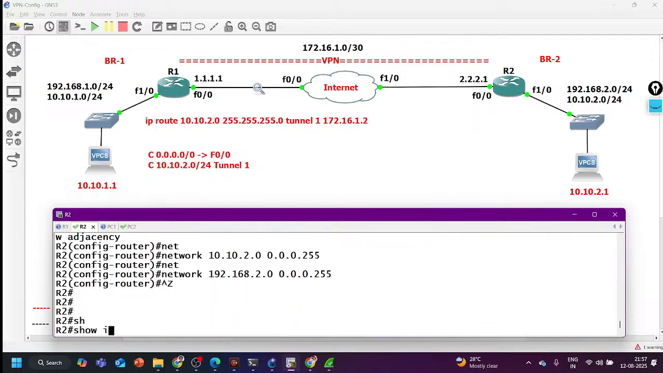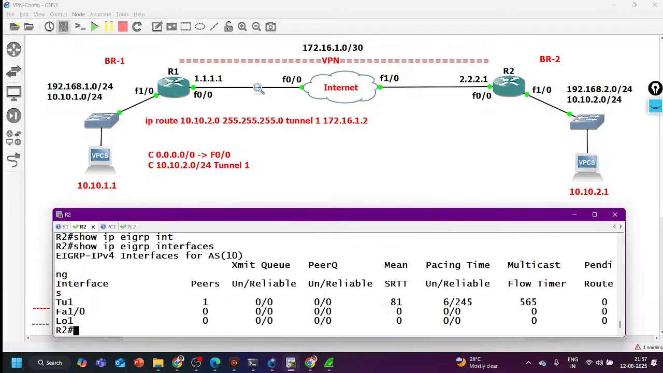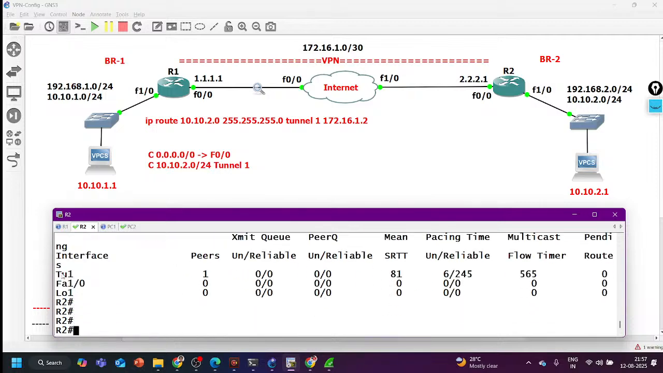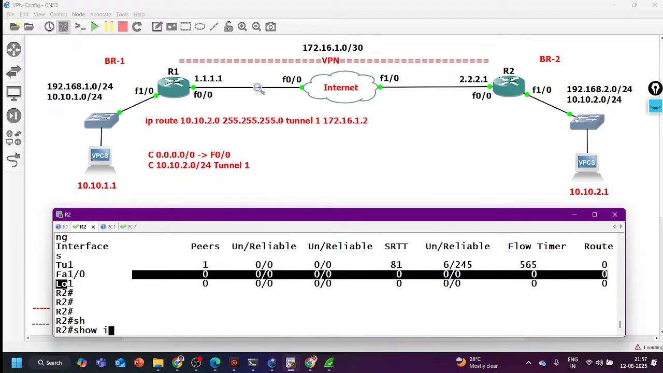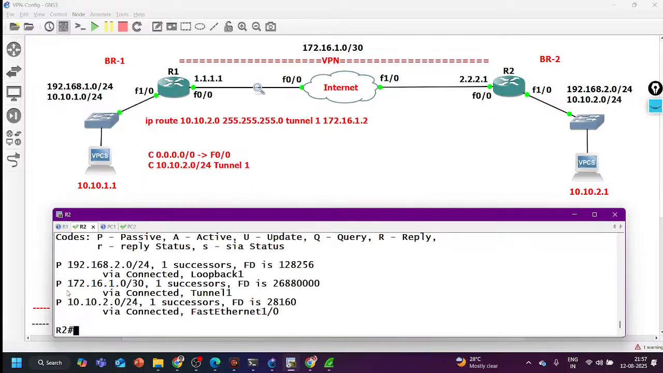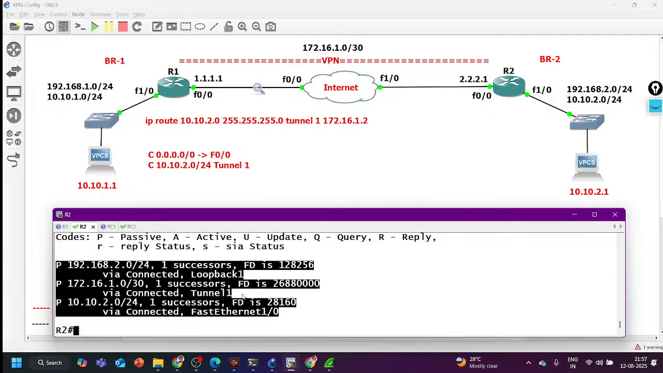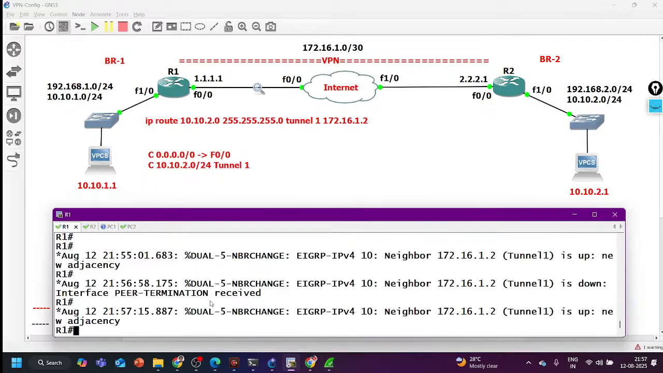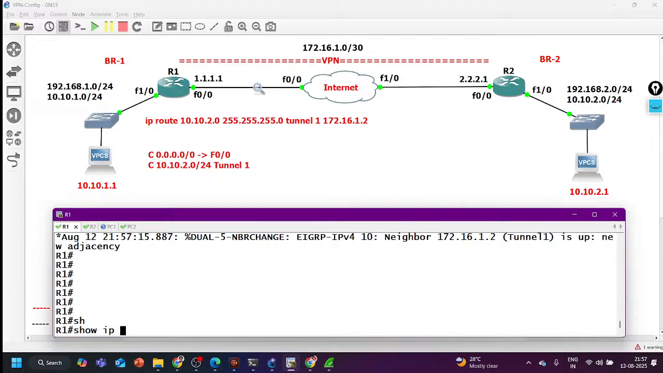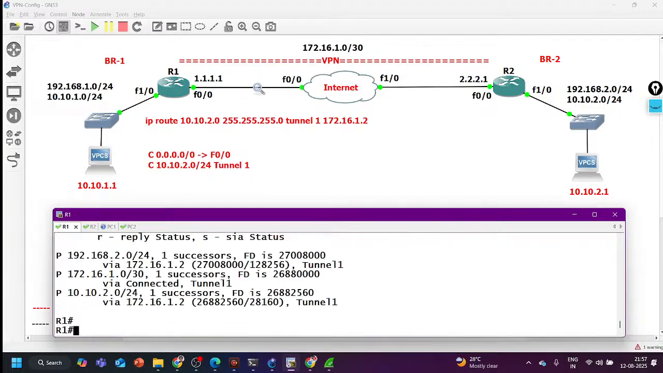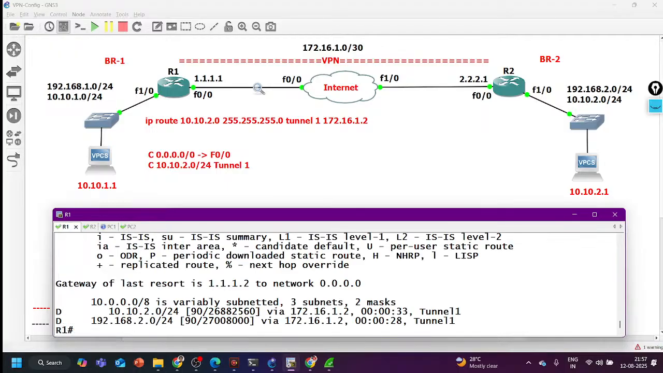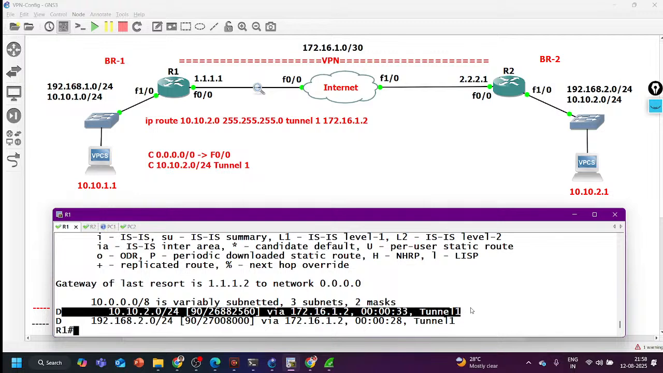And now show ip eigrp interfaces, you can see EIGRP is enabled on all the interfaces: tunnel, F1/0 and loopback 1. And show ip eigrp topology, it has installed all the prefixes in the topology table, and now it is going to advertise to router number 1 through an update message, and router number 1 will have these routes. So show ip eigrp topology, very good. Show ip route eigrp, you can see it has learned branch 2 prefixes on which interface? On the tunnel interface. Again, the exit interface will be what? Tunnel interface.